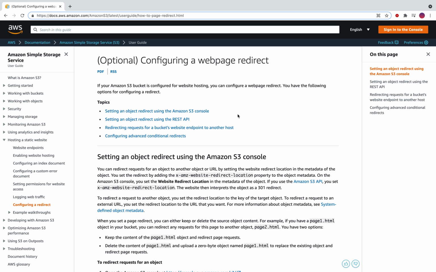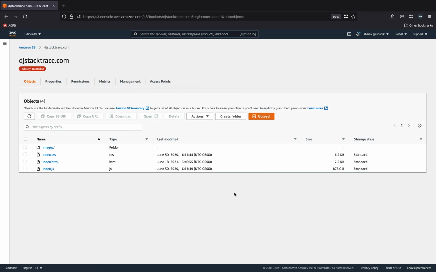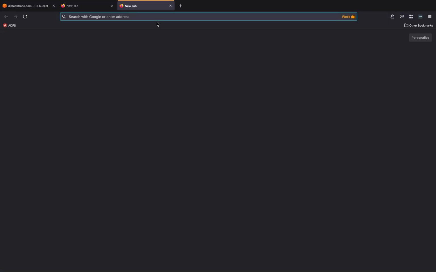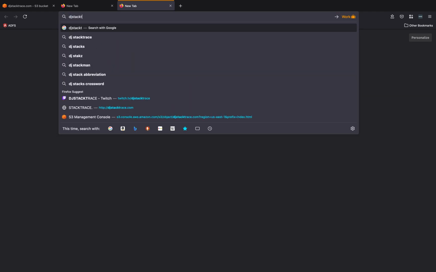All right, so today I just wanted to show you how to quickly configure a web page redirect to an external website using S3. So I'll show you what I have, and then I'll show you what we're going to do. So this is my bucket called djstacktrace.com, and currently in there I have an index.html, an index JavaScript, a cascading style sheet, some images. And if we load that in another workspace or a container workspace in Firefox, you'll see where it goes.